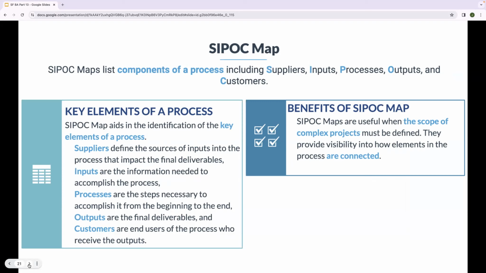Suppliers define the source of inputs into the process that impact the final deliverables. Input is the information needed to accomplish the process. Process is the steps necessary to accomplish it from the beginning to the end. Output is the final deliverables, and customers are the end users of a process who receive the outputs.